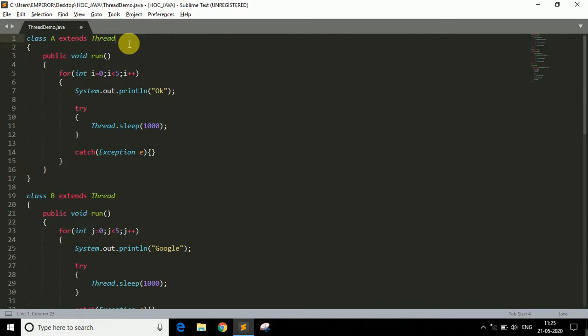So in order to use this Runnable interface we have to make some changes in our previous program. So what are the changes? The first change is, instead of writing extends Thread here, we have to implement our Runnable interface. So write implements Runnable. And you have to do the same thing with the second class also. So write implements Runnable. So this is the first change you have to do.